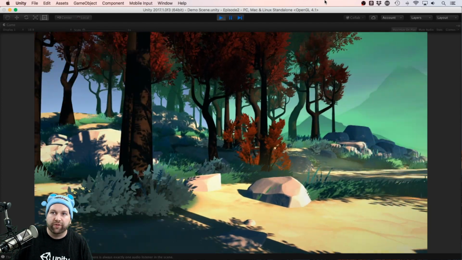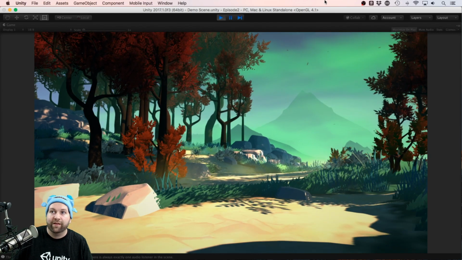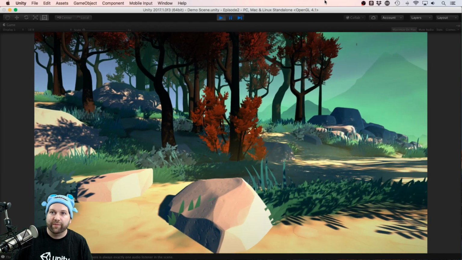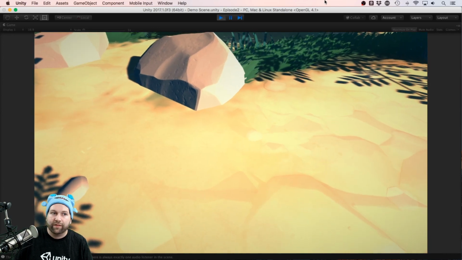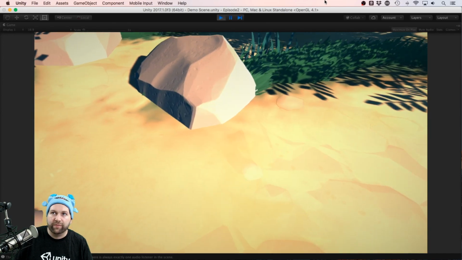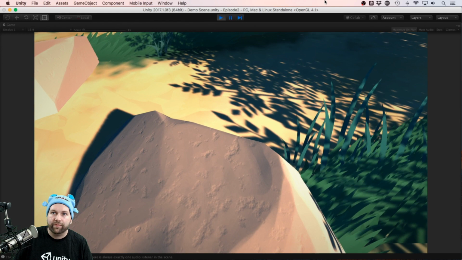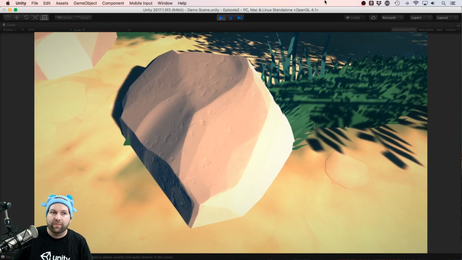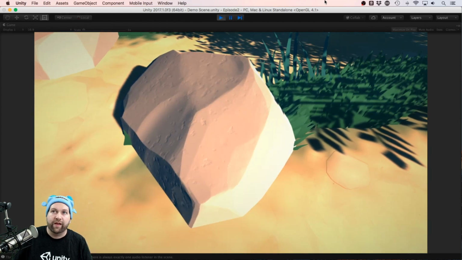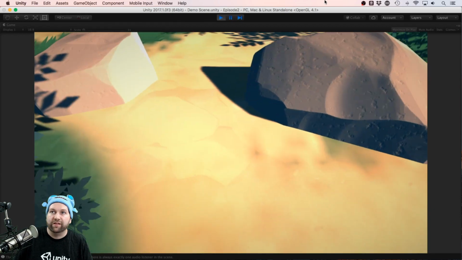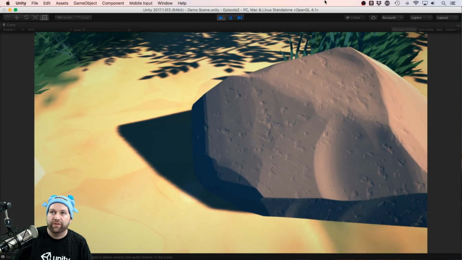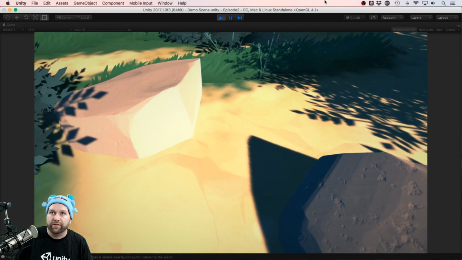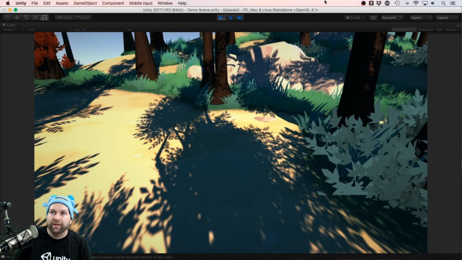Just to note, I'm recording this on a Mac, so the performance is not going to be as good as what you'd normally expect. Okay, so let's have a look at some of the detail here. As you know, this is a stylized pack, so we're not expecting great detail. We can see that the normal maps have a bit of bump mapping on them, which looks nice. The assets are pretty simple though.